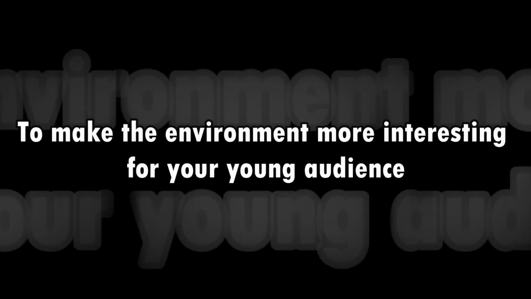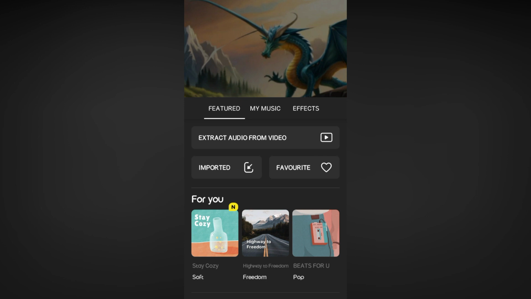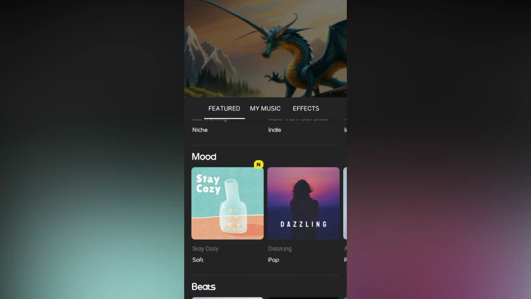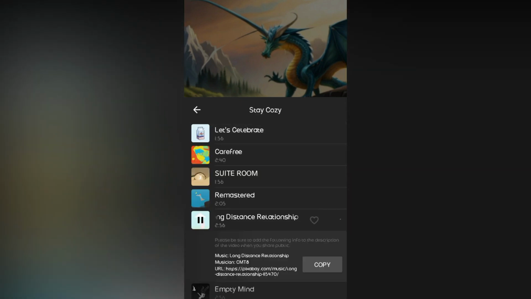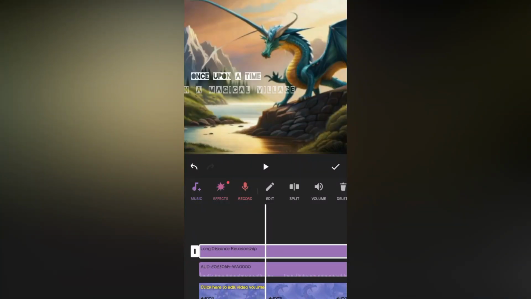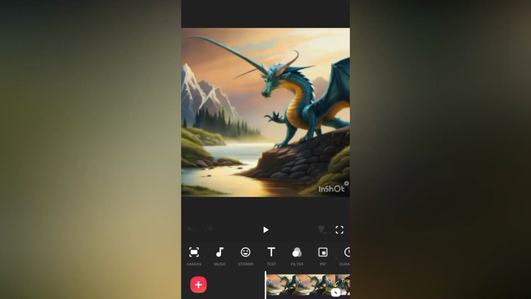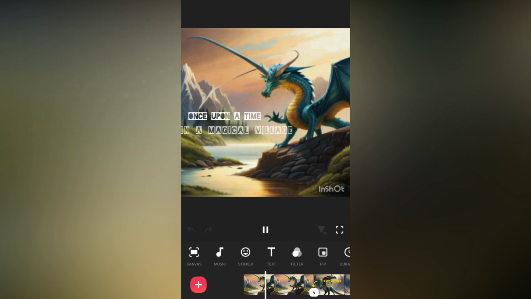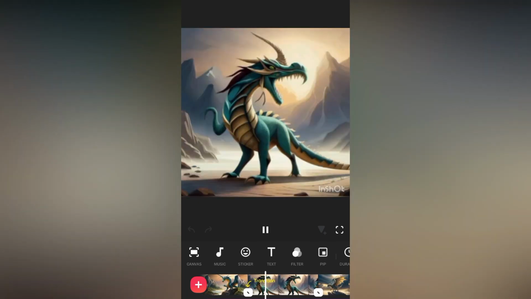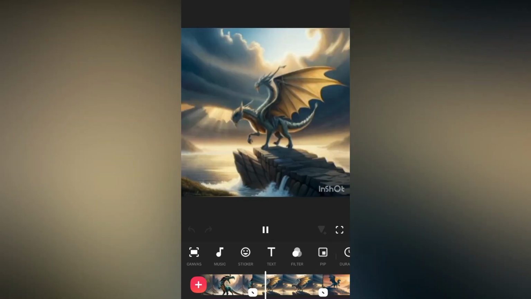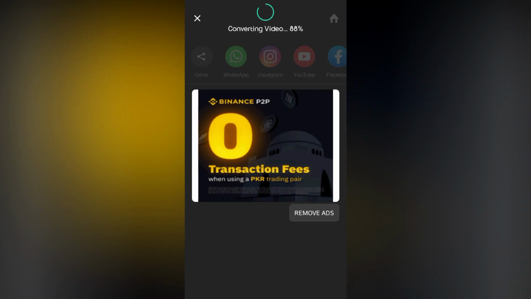To make the environment more interesting for your young audience, Inshot gives you the option of including background music in addition to the images and audio. You can either upload your own music or select from Inshot's vast collection of kid-friendly songs to increase the emotional impact of your story. Take the time to preview your video once it has been edited to your satisfaction and make any required changes. Make sure the voiceover, background music, and images all mesh well together by watching it through to the end. Export the video and save it to your device if you're satisfied with the outcome.